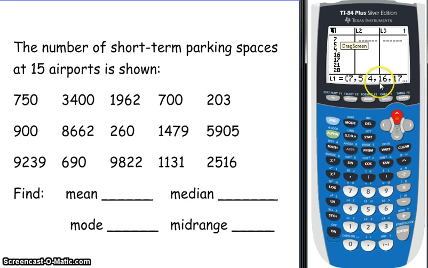And if you'll notice down here as well, we've got all the items in the list, 7, 5, 4, 16, and so on. But if I press the clear key, all those items are gone. Now they still appear to be there, but when you arrow down, those items are no longer in list 1. So now we have a clear list to work with. So we're going to type in our numbers. We've got 750. So we type that entry in, hit enter, and we go through our list the same way.